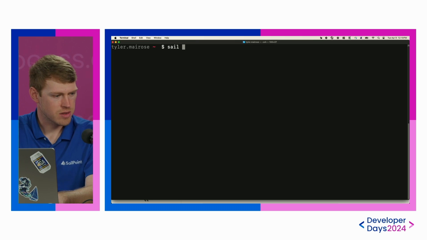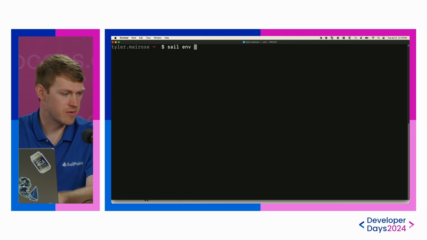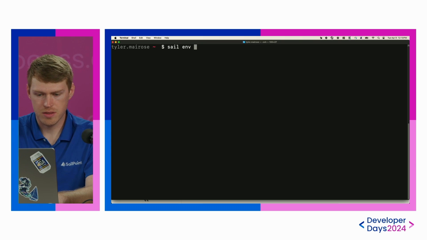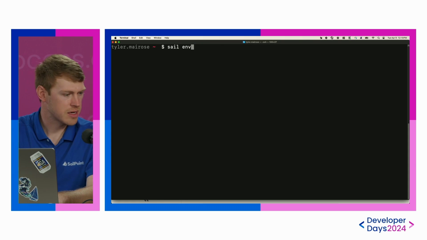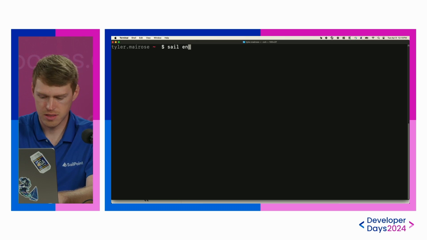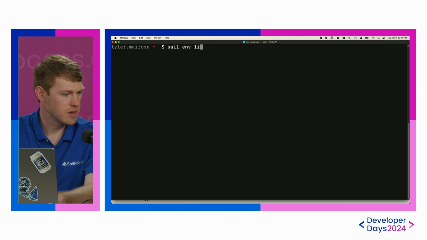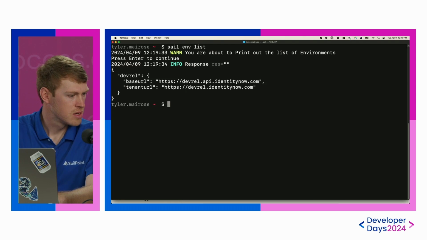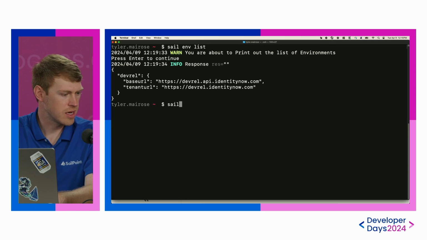Each command also has an alias or a shorthand. For environments, that's just env. I may actually have an environment already in here. Let's see if that's true. I'll do sail env list. And okay, I do. So I'm going to delete that so we can recreate that.